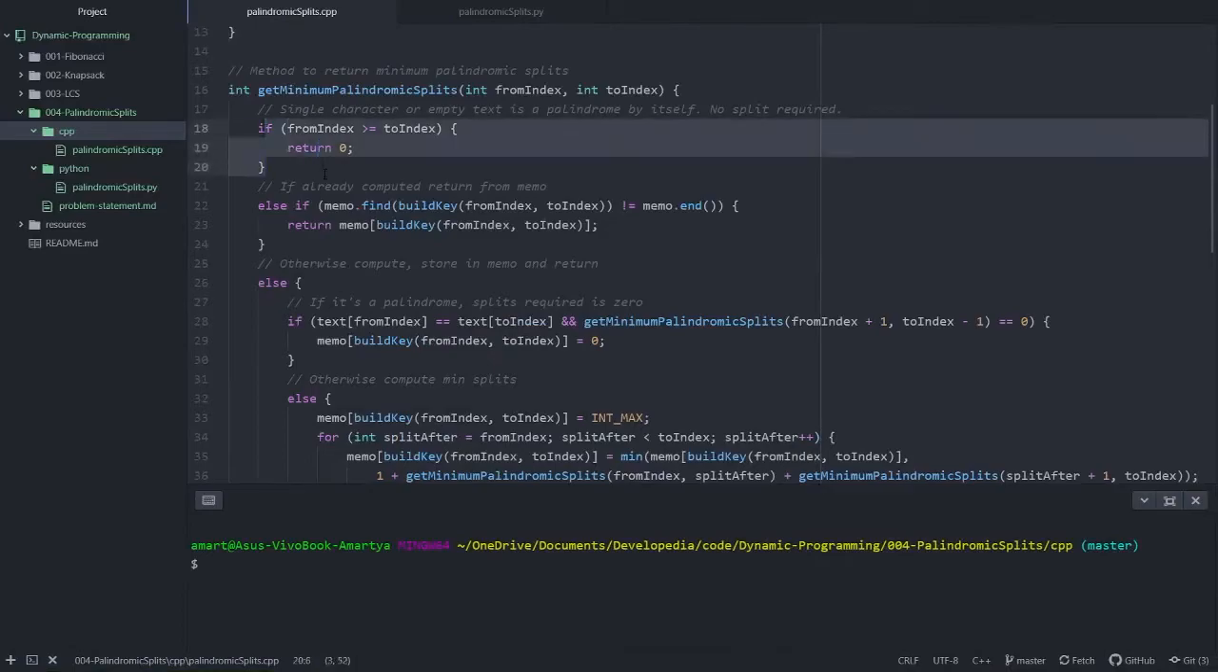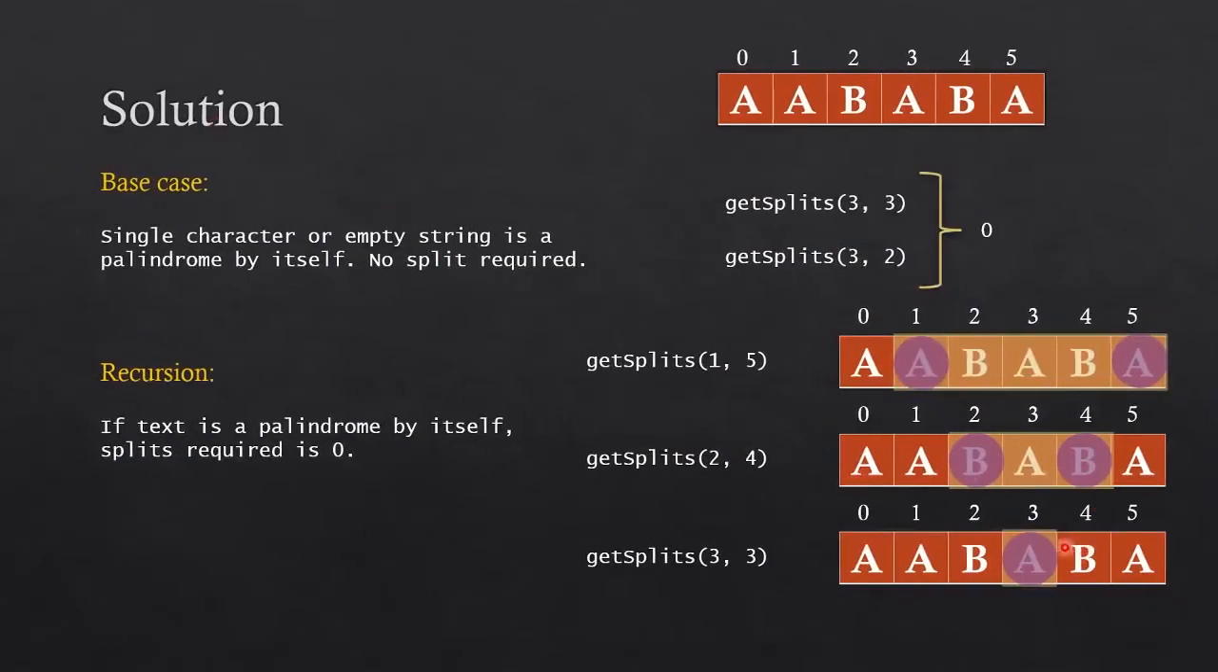And this is what you're doing from here directly. You're not even storing anything in the memo. You don't need to. This is returning 0 in here, so this is 0. And this is returning 0 in here, so this is 0. Therefore, the getSplits of 1 to 5 is going to be 0.